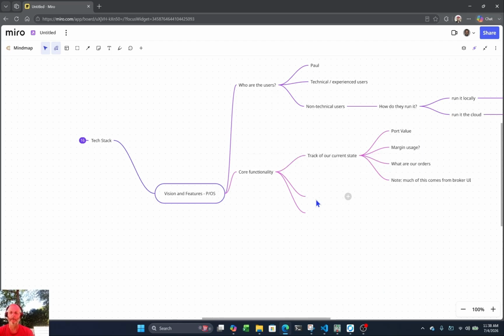Okay, so anyway, we know that we want to be able to track our current state. We want to be able to look at the past, and that's what I was just talking about. Why do we want to do that? Let's put a few reasons why. One of the reasons is that we want to be able to understand drawdowns.